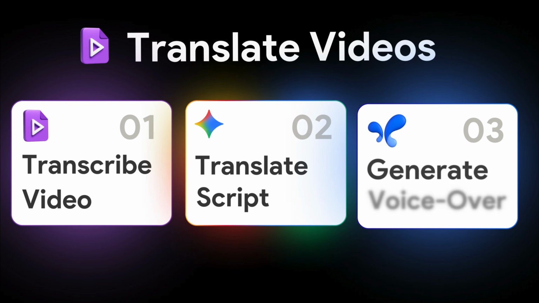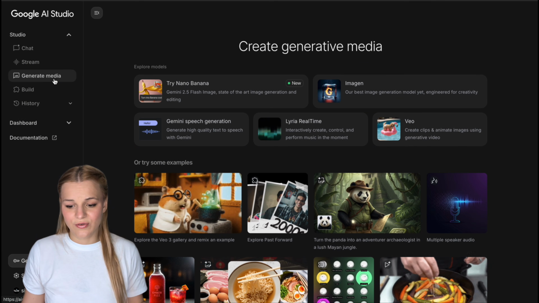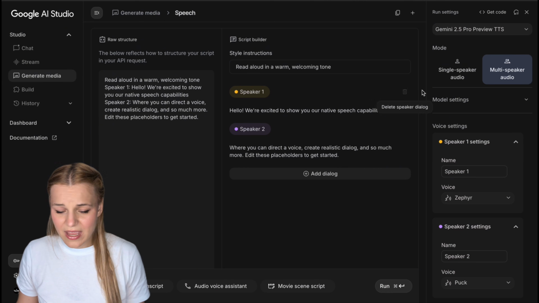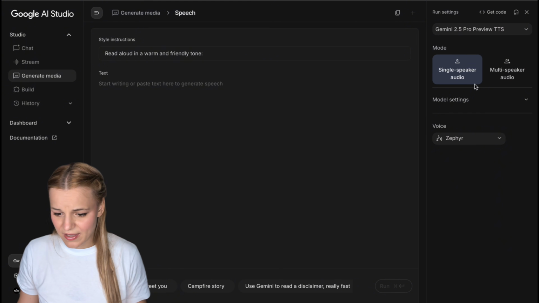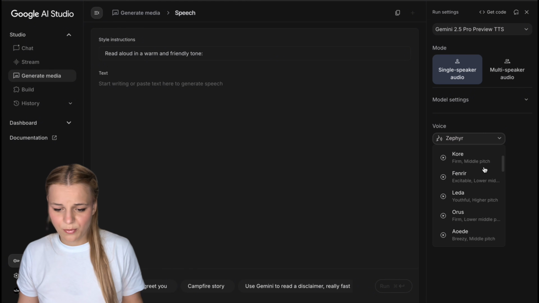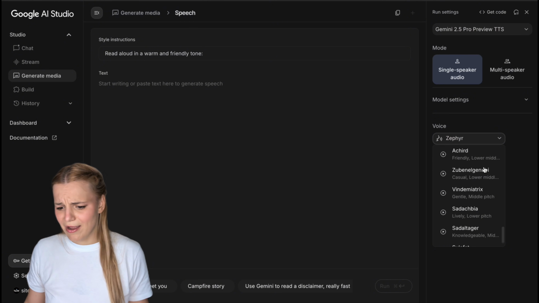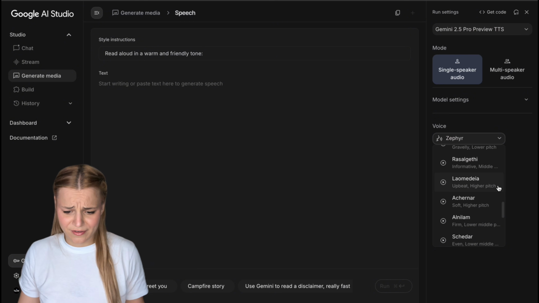Now we just need to turn that script into professional voiceover, and to do this, you're gonna head over to Google AI Studio, hit Generate Media and Speech Generation, and on the right, just pick the amount of speakers. I'll choose single speaker audio because it's just me, and then select the voice most similar to mine. I think this high-pitched female one works just fine.